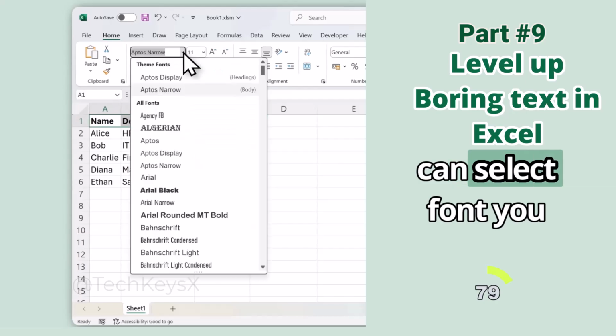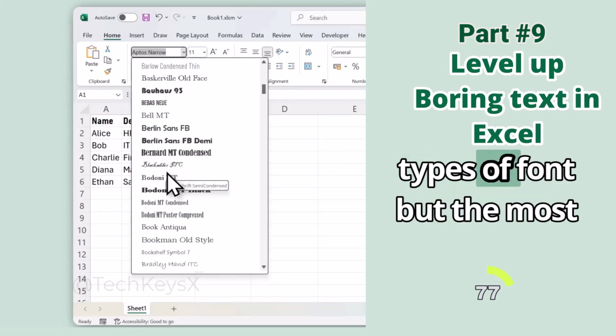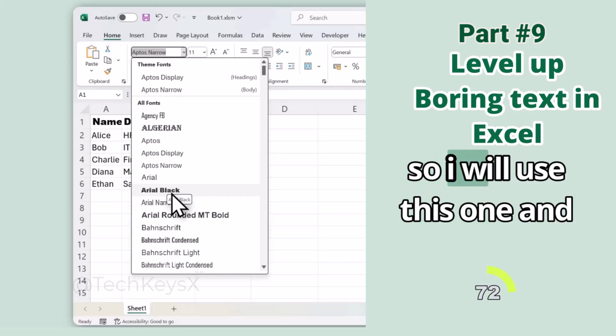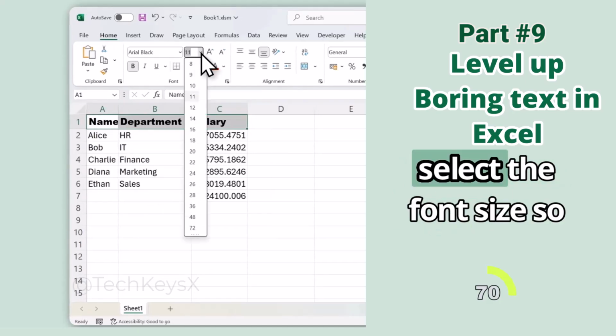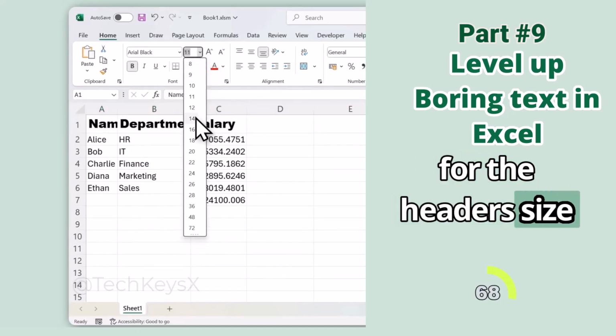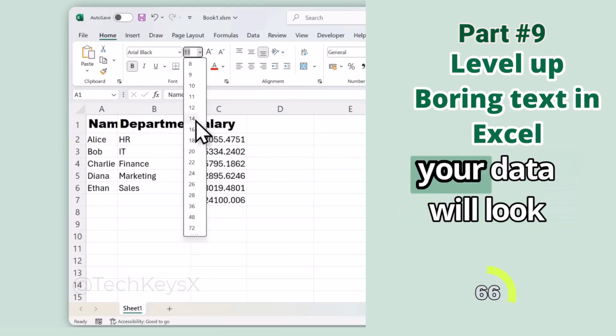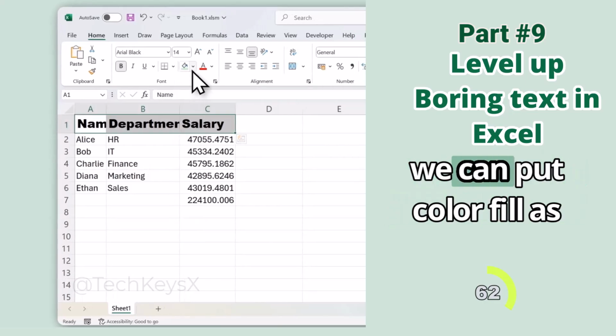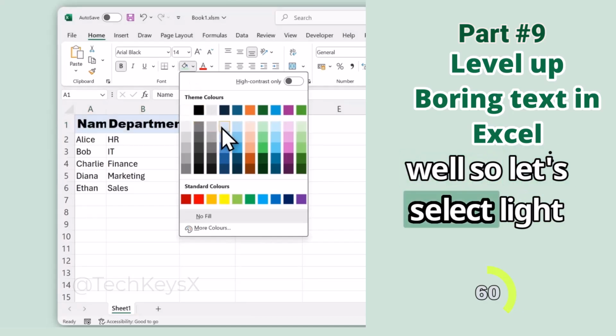And then we can select font. You have different types of font, but the most suitable and most readable font I found is Arial Black. So I will use this one. And then here you can select the font size. So for the headers, size from 14 to 16 is better and your data will look more readable. So let's select 14 size, and then we can put color fill as well. So let's select light blue color.